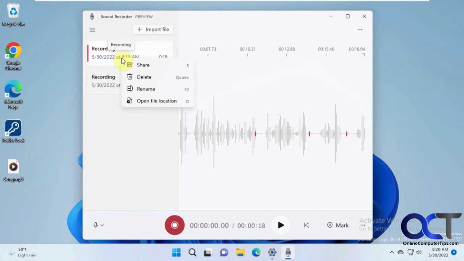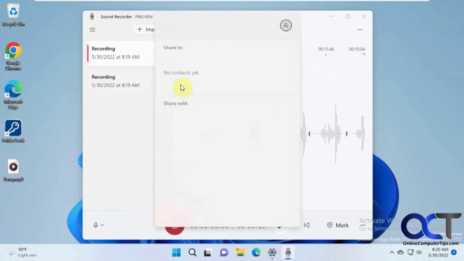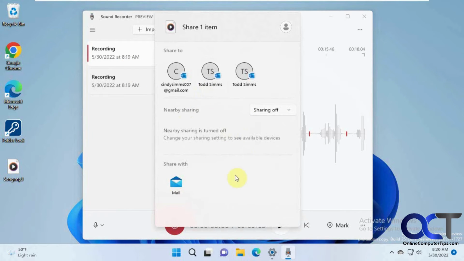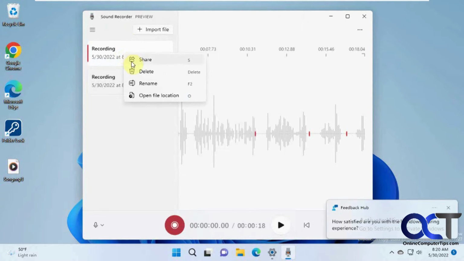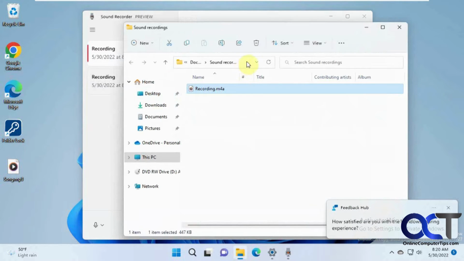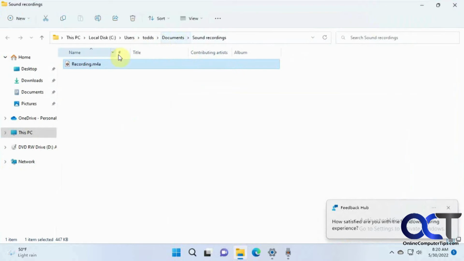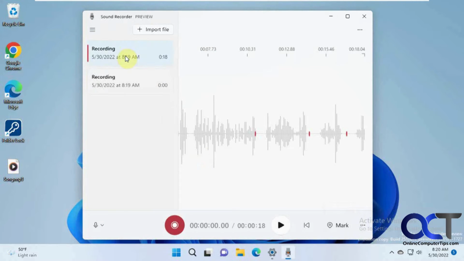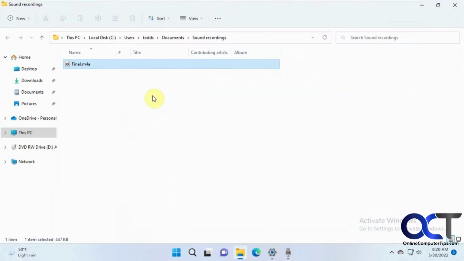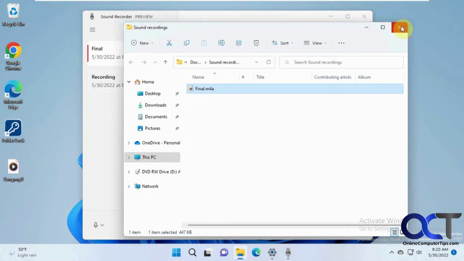You can right-click on it if you want to share it. Depending on what apps you have on your computer, you could share it that way, by email or Windows Mail, whatever you want to do, or nearby sharing if you're using it. You can also right-click on it and open file location, and the default is in Documents under Sound Recordings, and there's the default name. You could also rename it. It'll rename it here, and if you go to the file location, it'll be renamed there as well. So it's kind of cool.